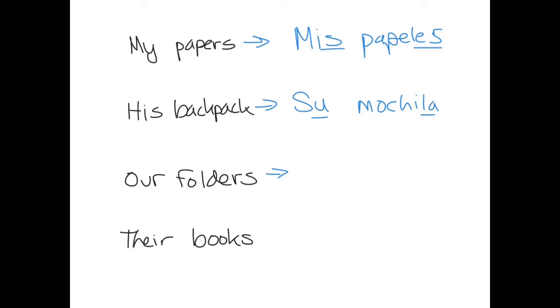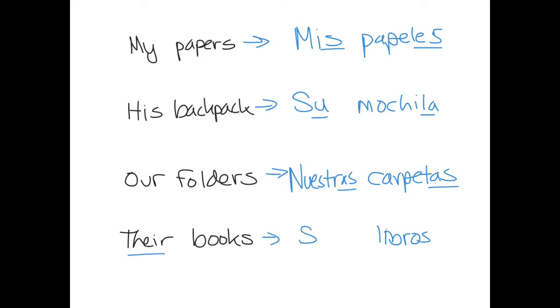Our folders. Folders are carpetas. Now that is plural and feminine. So we're going to do the same to our adjective. Nuestras carpetas. Our folders. Their books. Books are libros. Their would be su, but because libros is plural, we add s to make it plural. Sus libros, their books.